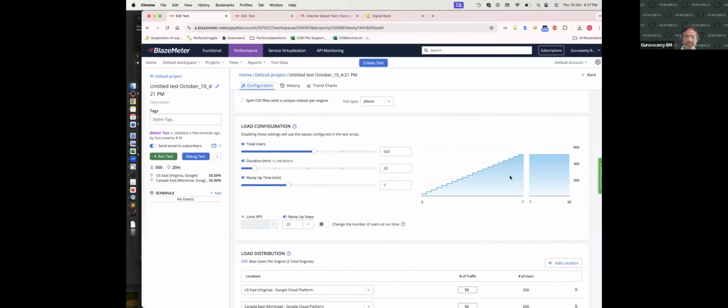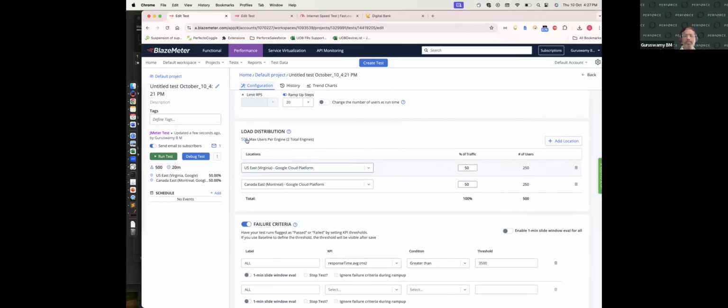Under the configuration, you can see load distribution. So you can set the number of users based on your core, based on your CPU, you can choose your number of users, and accordingly, we'll provide an engine for you.